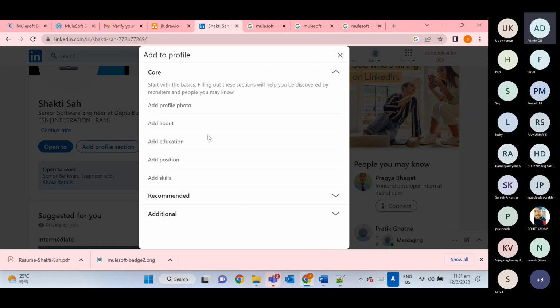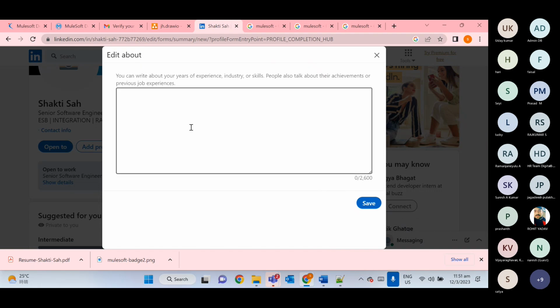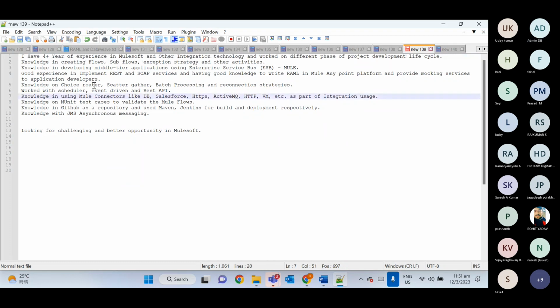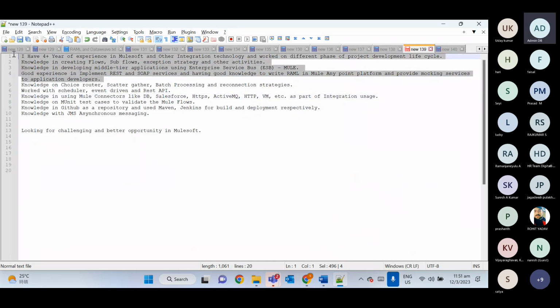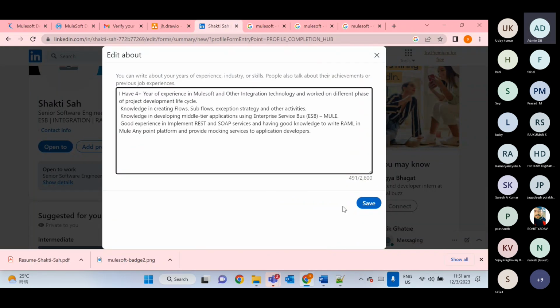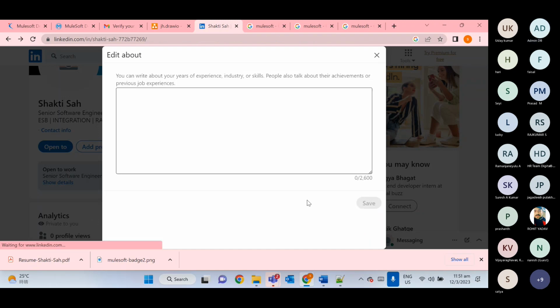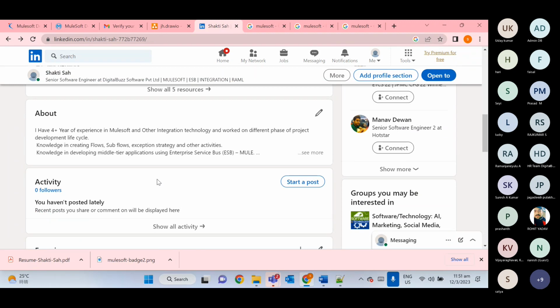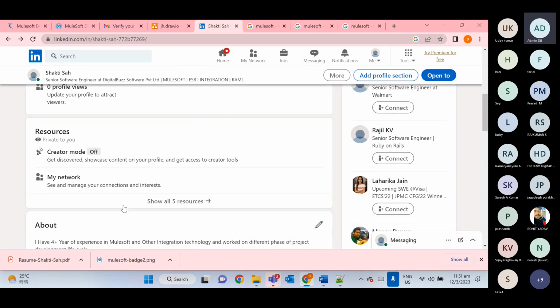What other thing we can add? Add photo, add about. Add about, we can add this summary. Not everything, we can put a few high-level things. Whatever options are there, just put something there. So it will help you increase the visibility of your profile. Okay, so about came here.